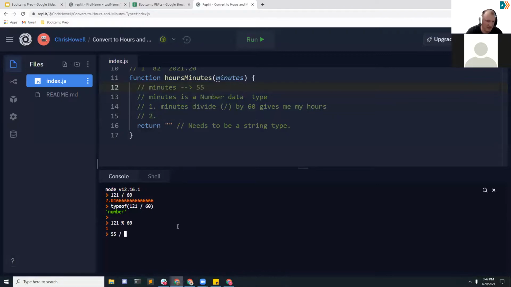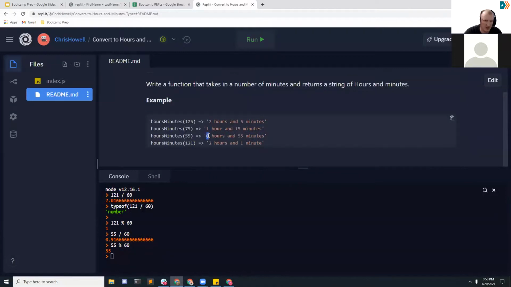So 55 divided by 60. The first number is the one that we want. We don't want the decimal. We really need that 0 without any of the decimal, but we'll get to that. And then with 55, we want the remainder, which tells us it's 55. If we do modulus 60 against 55, it gives us back the 55. So we want the 0, and then we want the 55. So modulus probably is the thing that we want to use to get this number, right?